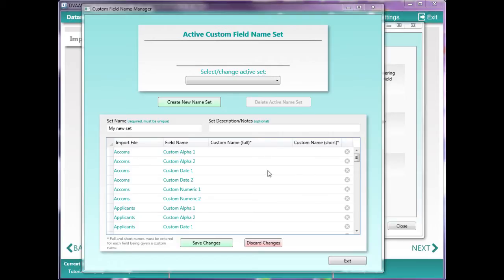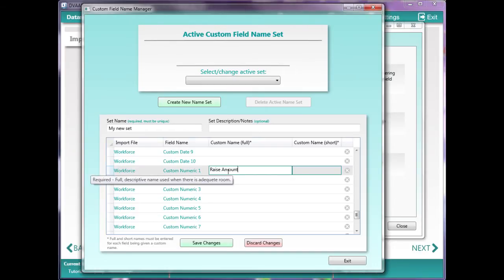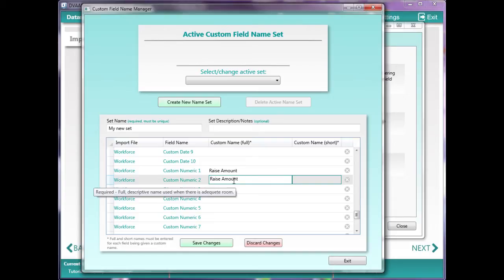Long names can contain pretty much anything, but short names cannot contain any punctuation, and they can't be longer than 12 characters. You cannot give 2 fields in the same import file the same name. For example, in the workforce file here, I can't give these 2 fields both the name raise amount, because there would be no way to tell the difference between these 2 fields.